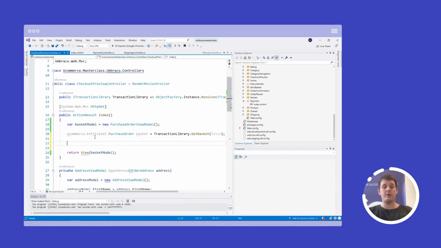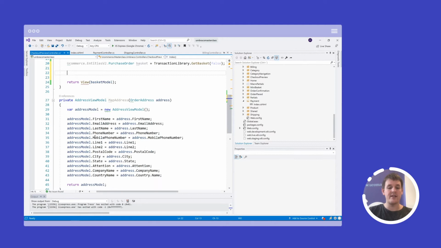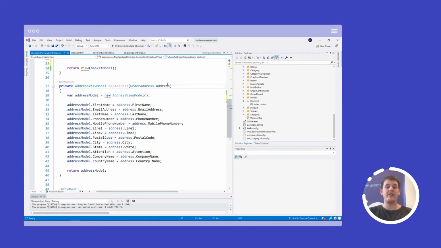The first thing that we want to show for the user is the different addresses. So that's the billing address and it's the shipping address as well. And we can use our little helper method down here, which takes in an order address, which is both the billing address and the shipping address attached to the order. To grab those, we will be using the transaction library as well, as there is a little bit of logic associated with getting the right address. Transaction library helps us achieve that.